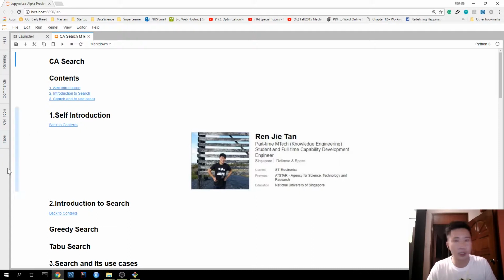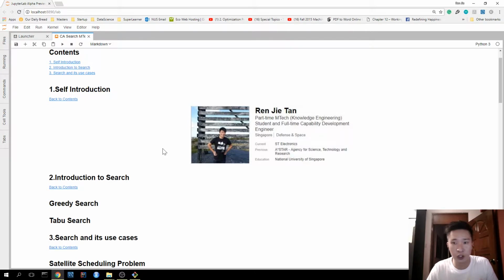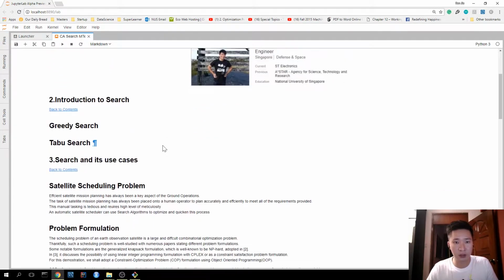As you can see here, this is a brief outline of what I'll be going through. I'll first give an introduction to search, mainly in the aspect of greedy search and taboo, and we'll share with you one of the very famous problems that we face in our domain called the satellite scheduling problem, and how we actually use search algorithms to solve it.